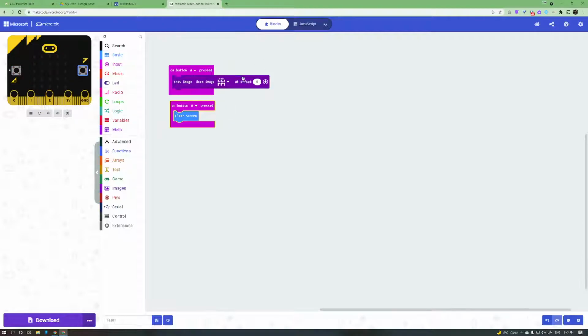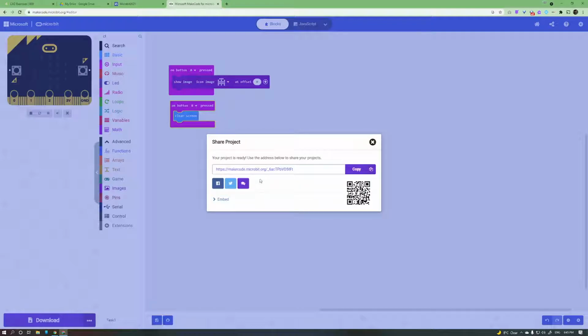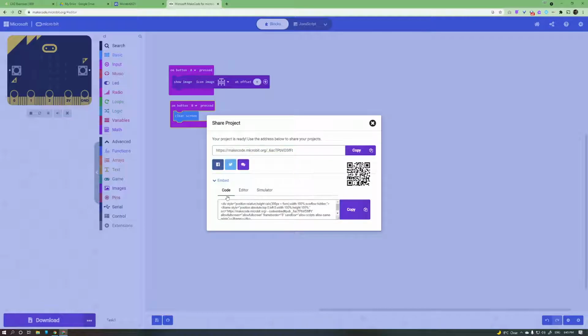Now, I need to go up to the share button and publish that project with whatever name you've given it. Gives me a link that I can copy and paste and a QR code, all those goodies and social media. But I want to come down to embed. Now I've got a couple of things to embed. I've got the simulator, that bit over there, the editor where I can change it, and the code.